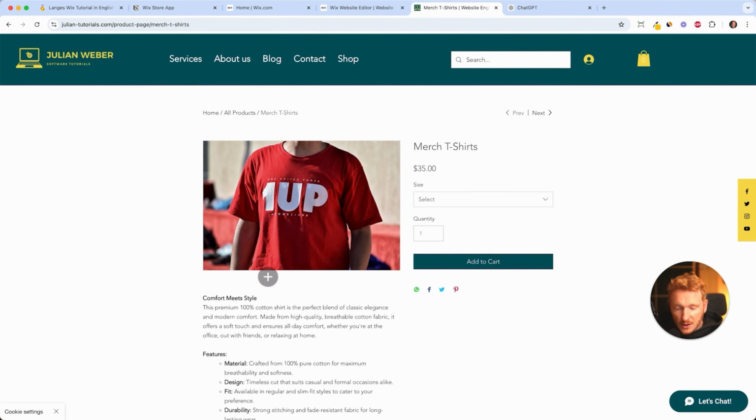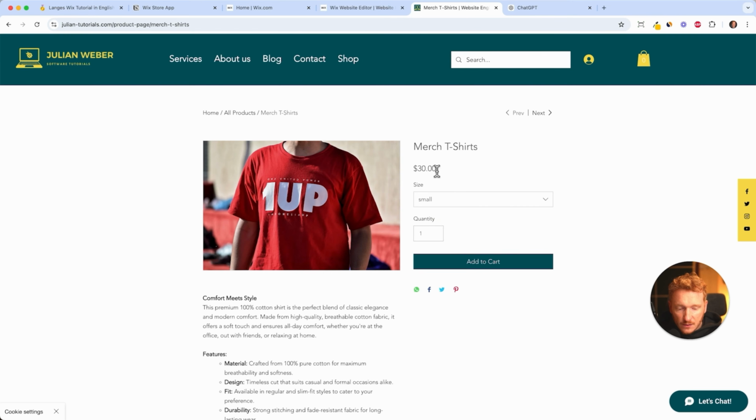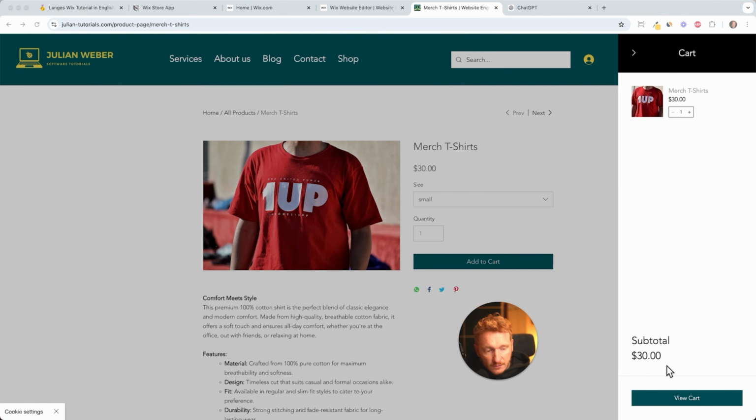And if you add more pictures, for example, you would have a selection of pictures down here, so you can make that pretty, but you can't design individual product pages for every single product. But we can change the master template here later on. But for now, I think this looks already good, and we can then select the size here, and then we see $30, and then we can add this to cart. And this looks already really nice from Wix.